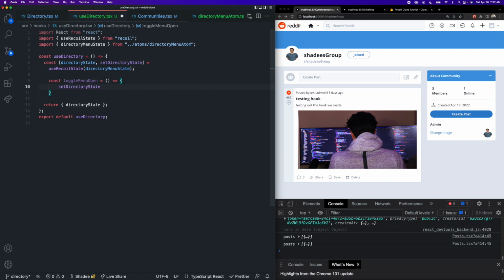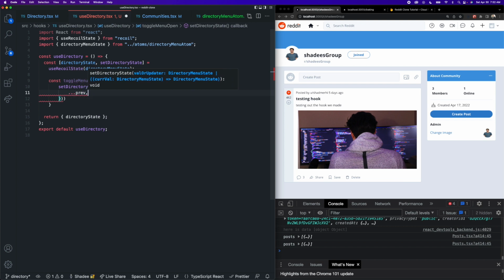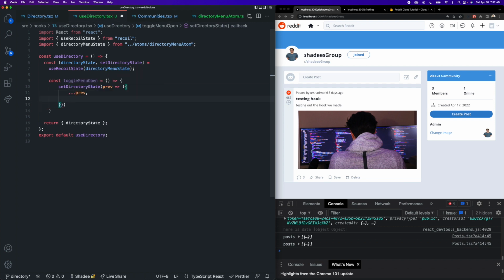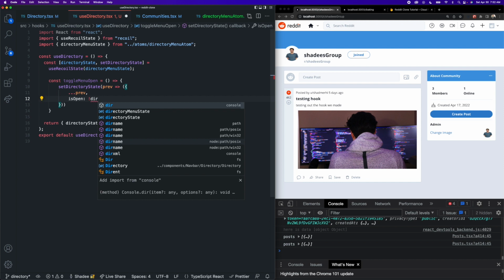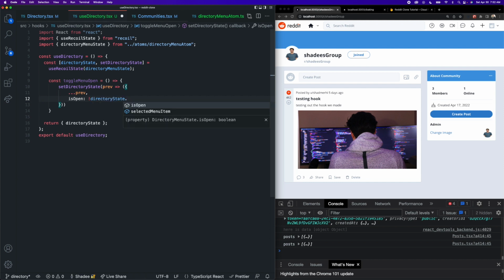Inside of here, all we want to do is call setDirectoryState and toggle the value of the isOpen parameter to be the opposite of what it currently is. So I want to update the isOpen property of our directory menu state, and I want to change it to be the value that is opposite to the current value. That's sort of what toggling is, on, off, on, off. So if it's off, I'm going to turn it on, and if it's on, I'm going to turn it off.